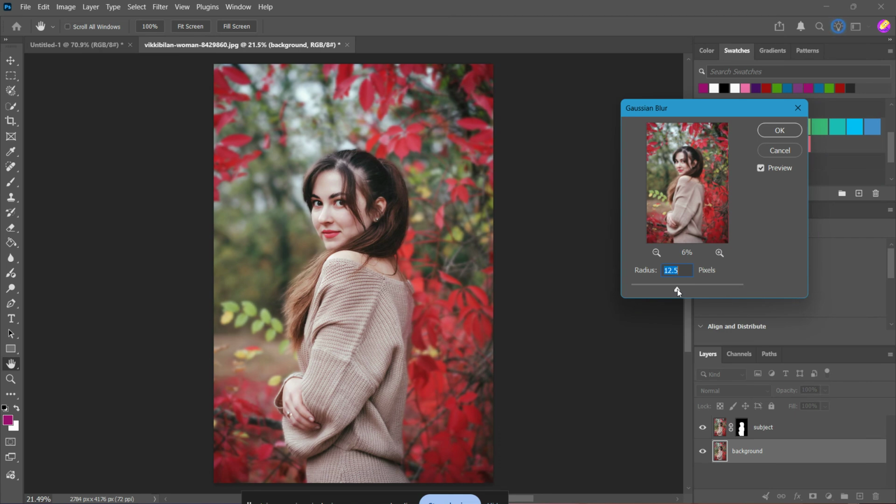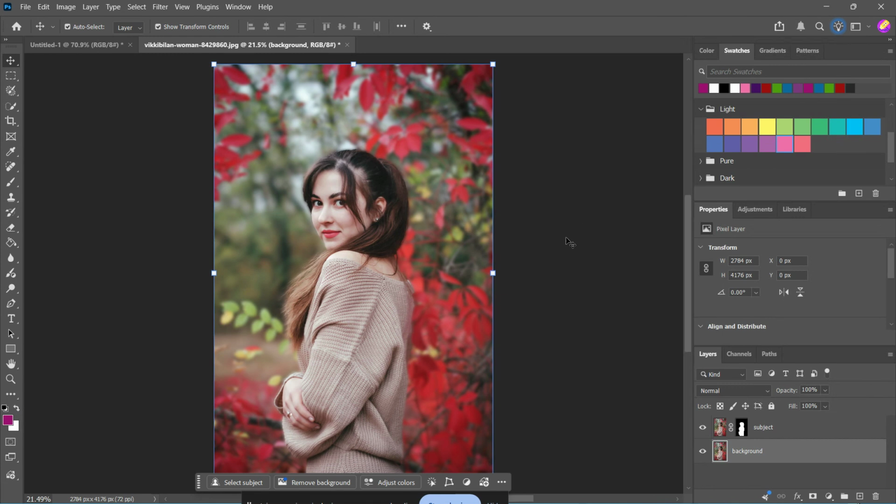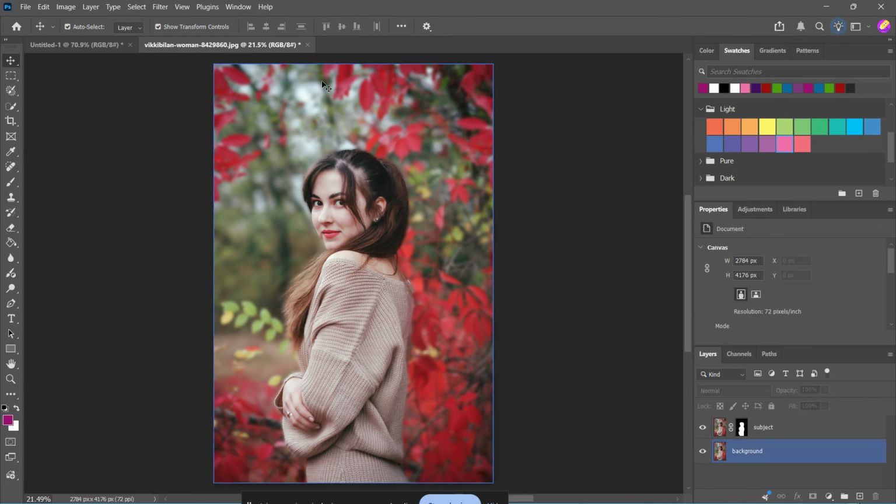And just like that, you've created a blurred background in Photoshop while keeping your subject sharp and in focus. This is a really effective editing trick because it draws attention exactly where you want it, and it gives your photo a polished, professional finish.